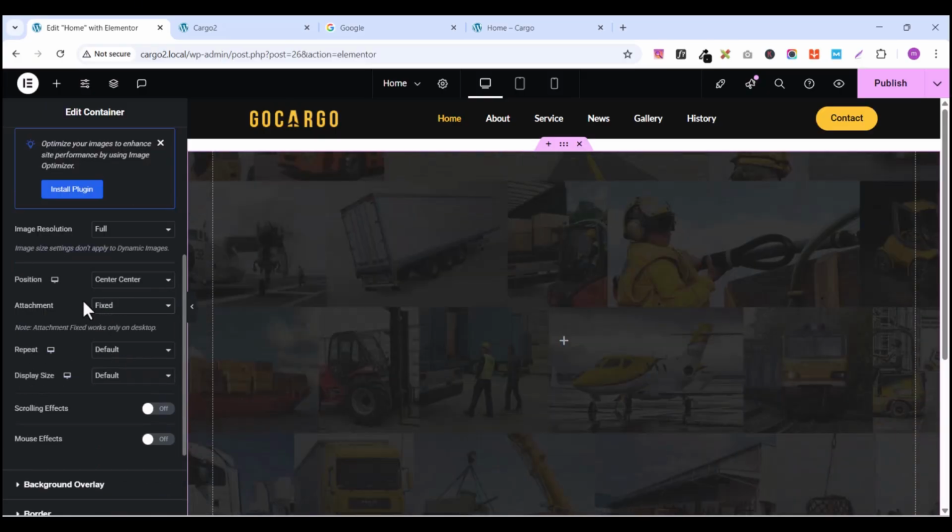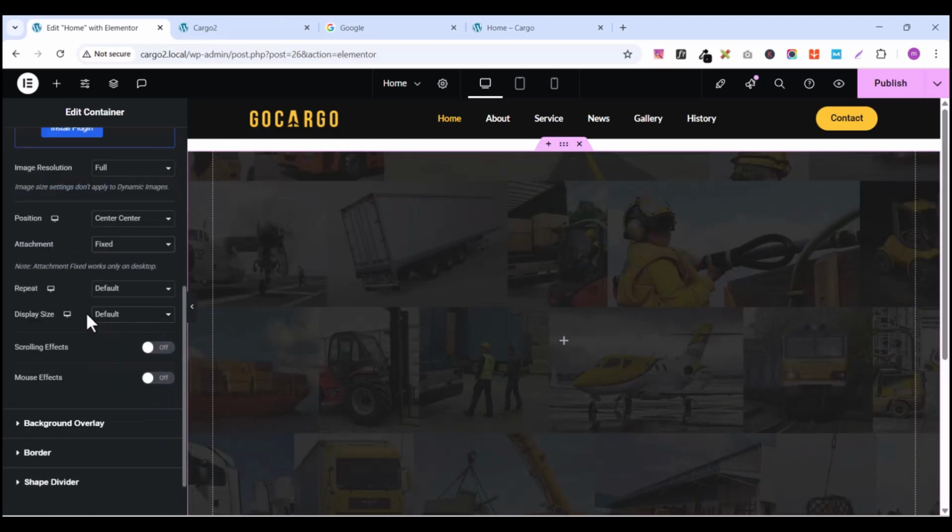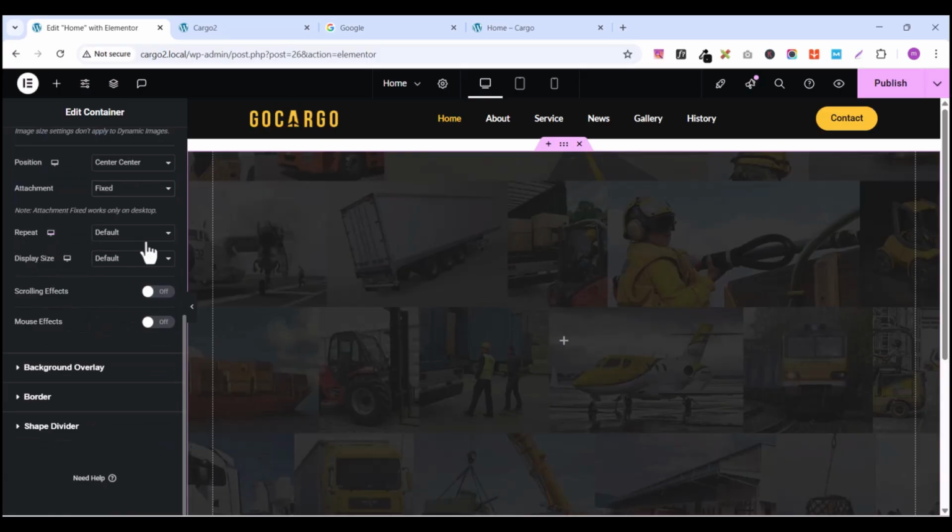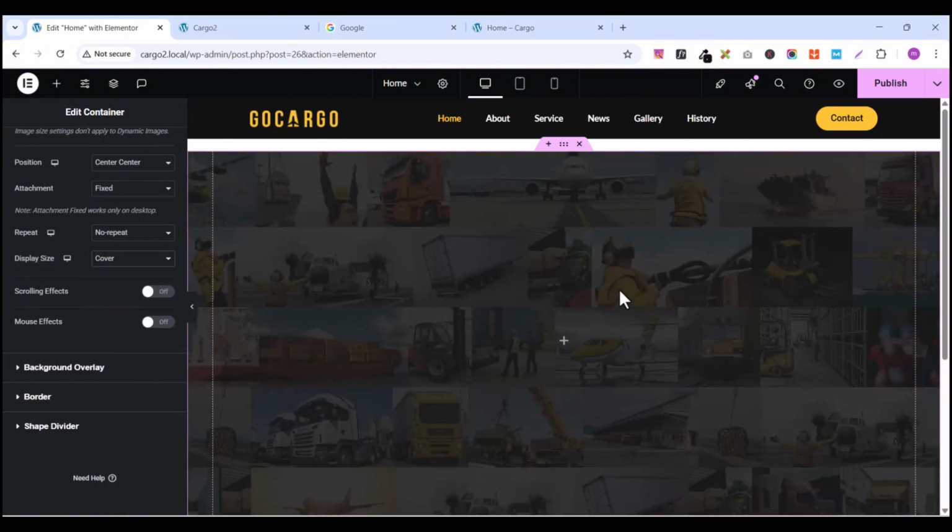I will tell you the reason why we choose fixed. On repeat, we are going to select no repeat. Display size, cover, like this. So I'm going to publish and preview it.